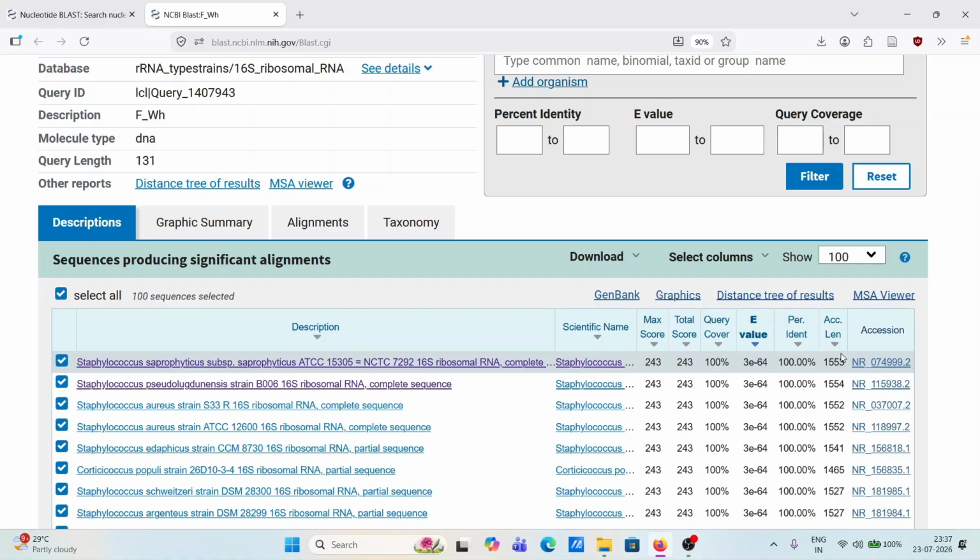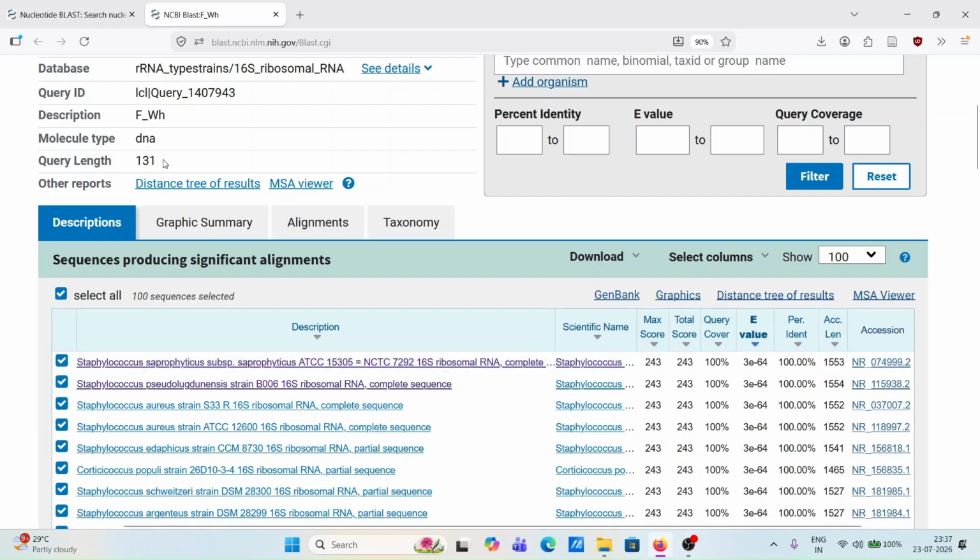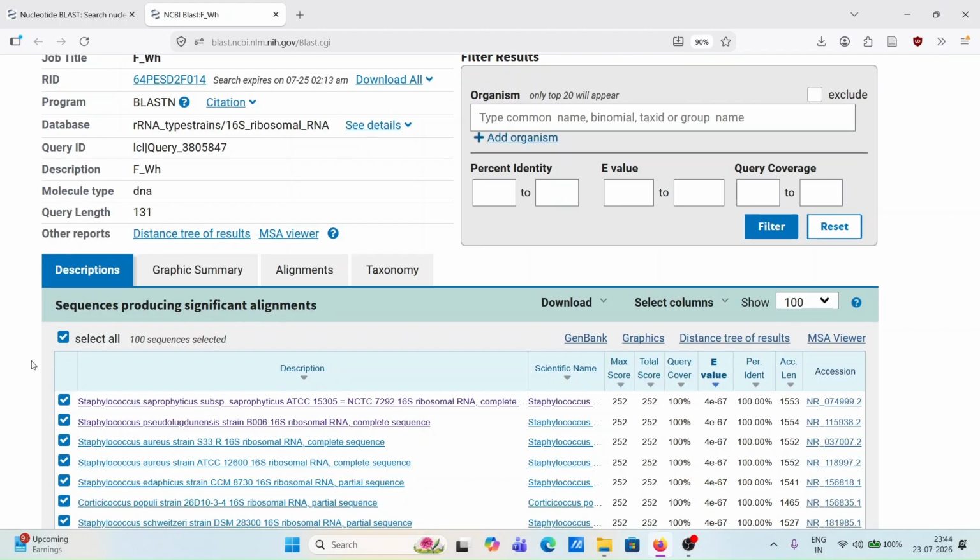16S ribosomal RNA sequence is almost 1600 base pairs long, so it becomes crucial that the length of our query sequence is higher. It should be around 1500 base pairs to reliably say that the alignments are correct. And now that you know how to use BLAST, just go and identify the organism that you just isolated.